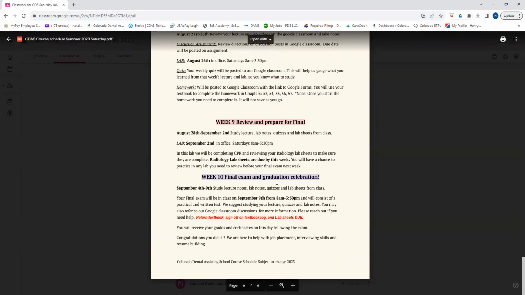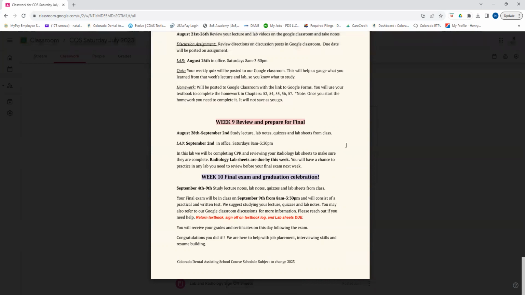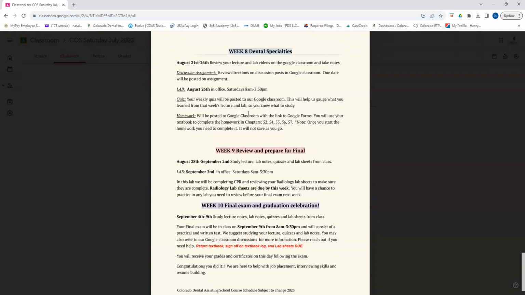On week 10, you guys will be taking your final exam. You will also graduate that day. So we'll collect your textbooks and have you sign off on all of your lab sheets. The lab sheets are important for you guys because that's telling us you're comfortable signing off on this skill. By no means do I ever want you to sign your lab sheet if you're not ready to perform that skill. So make sure that when you come into class each week, we repeat labs the entire class.